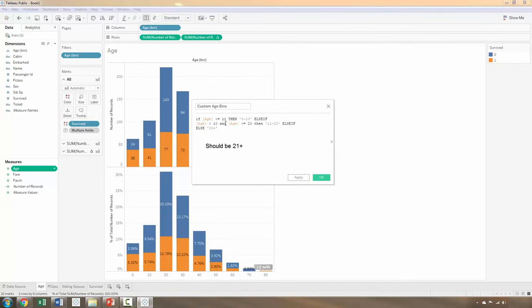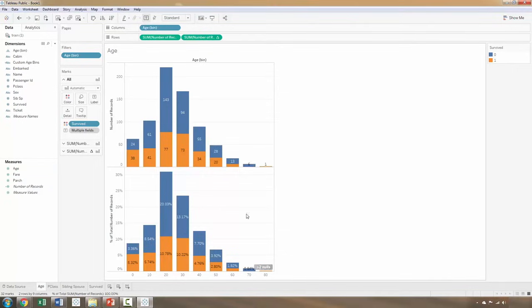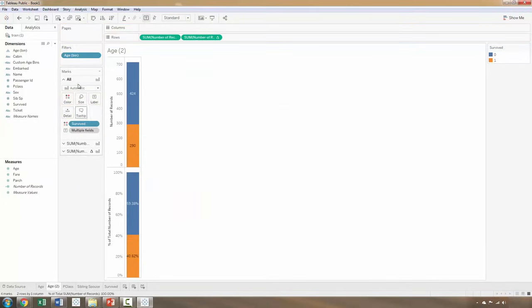And then if I add the end there, I've got an else if and an else, so I'm going to go ahead and remove the else if, and so then I have an else, which will be the catch-all at the end if it doesn't fall within one of these buckets, and then the end of the statement. Apply. And now I'm going to duplicate the age tab for this example and swap out age bin for my custom age group.